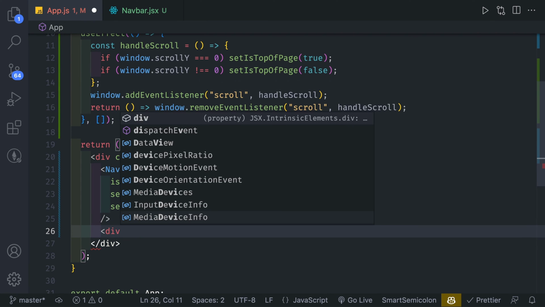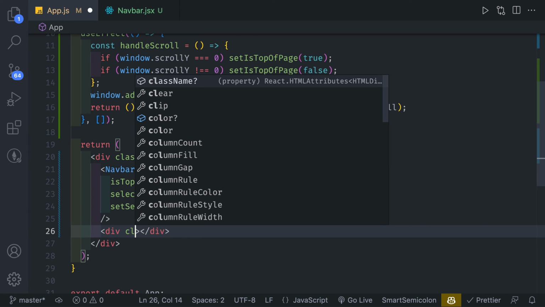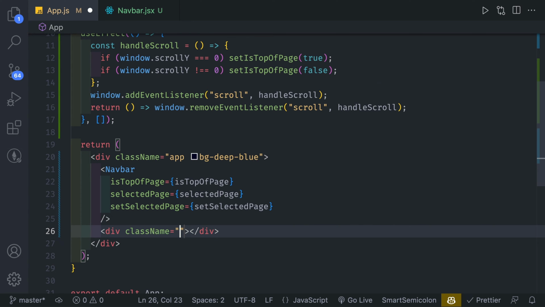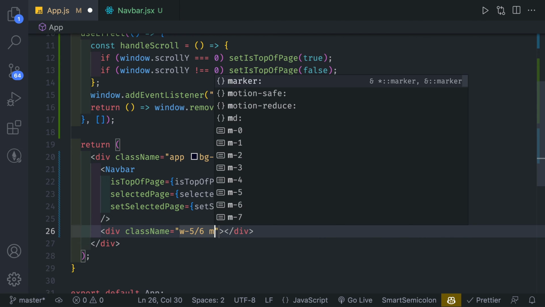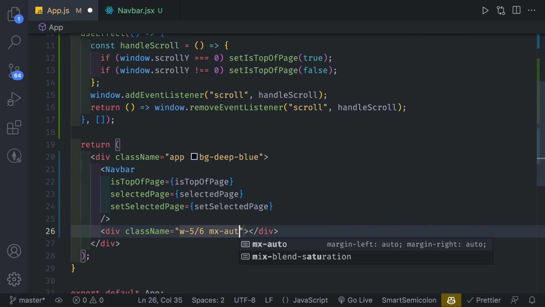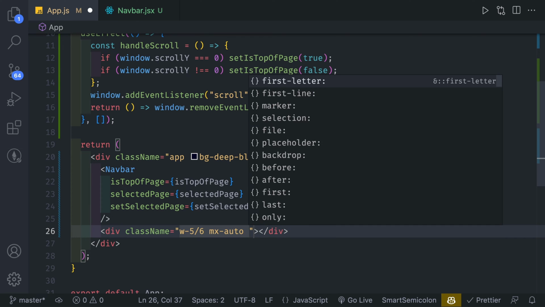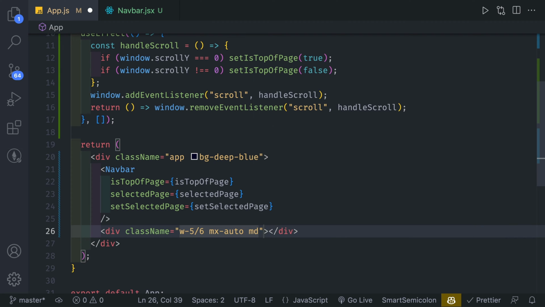And then with that out of the way, we're going to create a div, and we're going to give it a class name of w-5/6, which is 83%, mx-auto, so that there's space on the side and it's centered, and we're going to give it md:h-full.